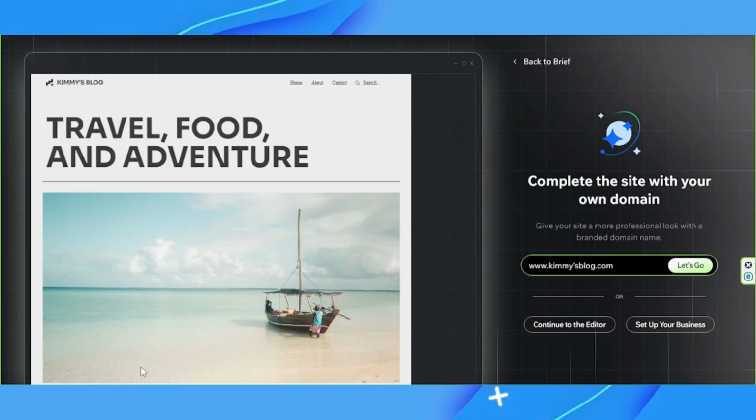Next, Wix will ask us to connect a domain to our new Wix site. Unfortunately, connecting a domain to Wix can only be available if you've purchased a premium account. So if you don't have that, then you can just simply click on Continue to the editor and worry about that later on.